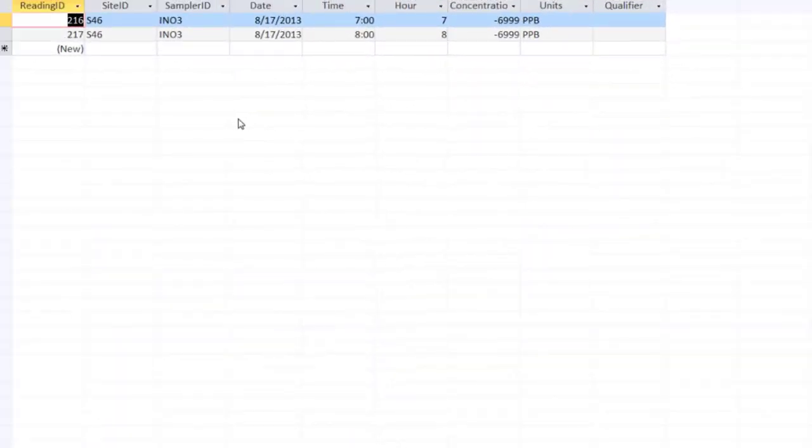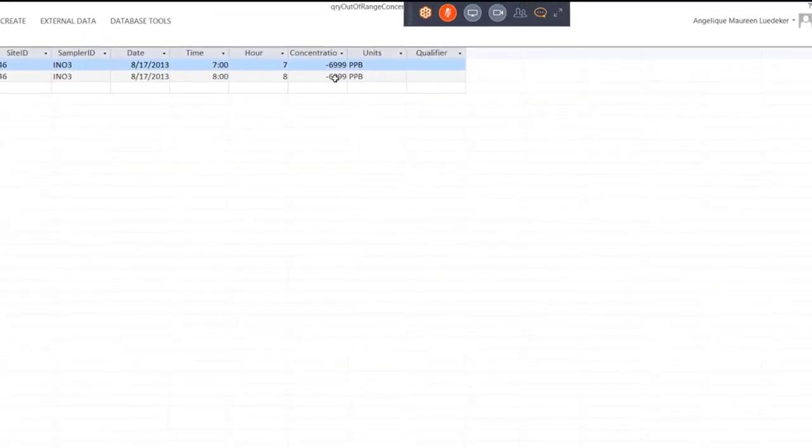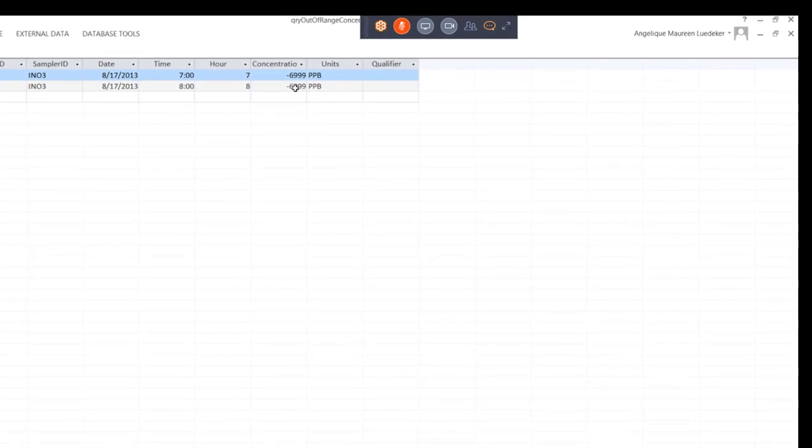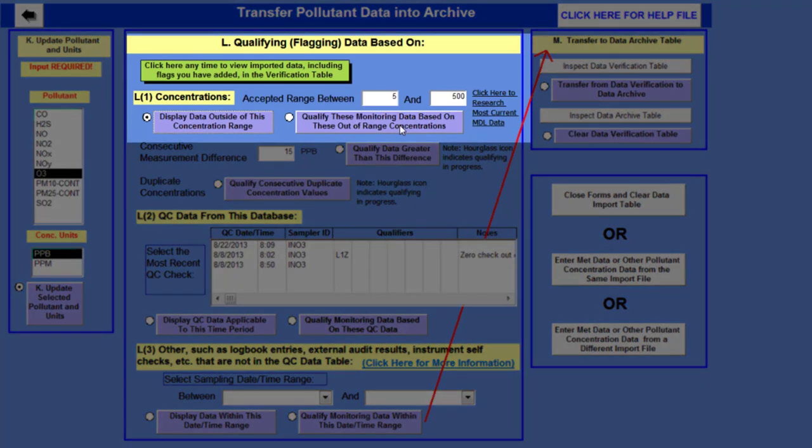It shows me that there are 2 concentration values that are below the value of 5. These are really low, -6999. That is probably some sort of error code, so I definitely want to flag those data. To tell the Toolbox to flag those data, I close this screen by clicking on the lower X. And then I ask, can you qualify or flag these data for me?